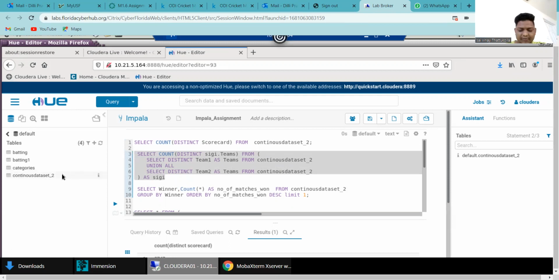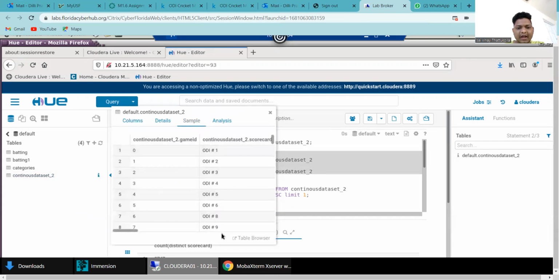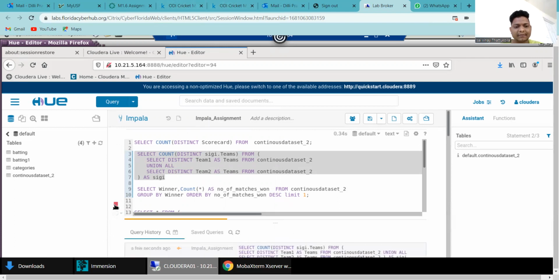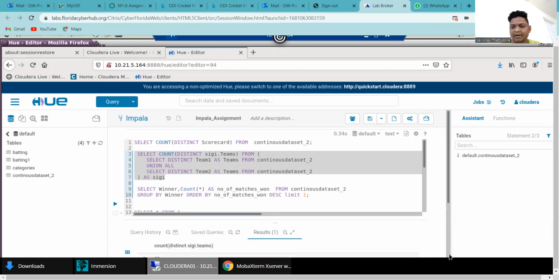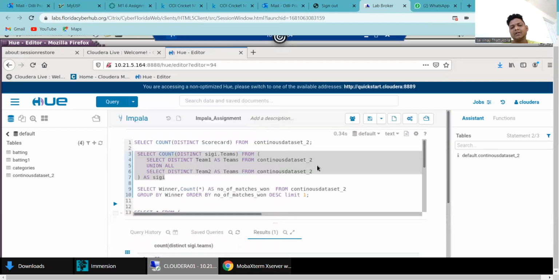If you want to see a data sample, to know whether the data has been inputted properly or not, you can just go here, click show details, and see the sample data here. So you can see the data has been loaded, and you can make sure that whatever you did was done in a proper way. In order to get the total number of teams played, I have done this query. If I run it, I can see how many different teams there are. So 23 different teams have participated. I mean, we have data for 23 different teams in our CSV file.